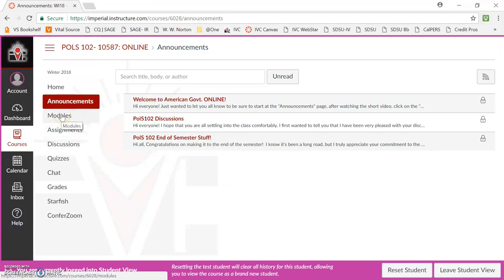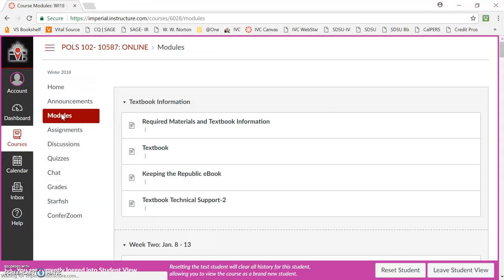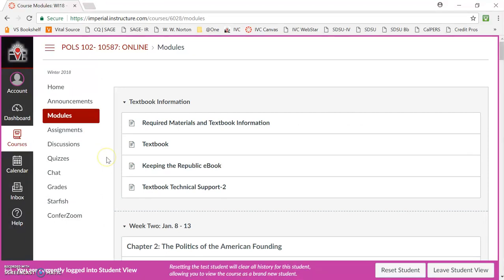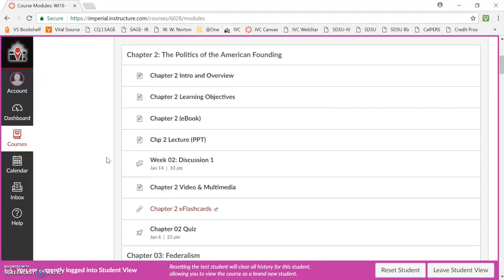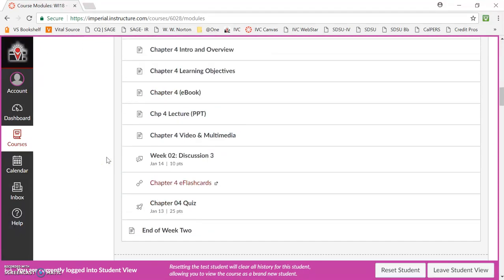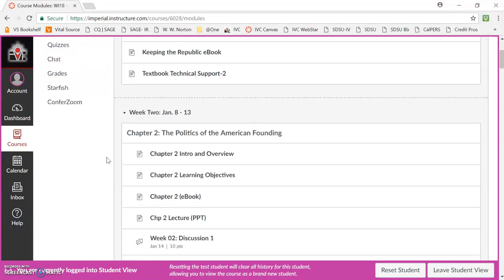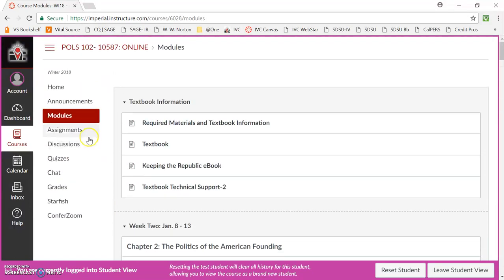Probably the most important place that you'll be working in for the duration of this course will be the modules. Again, I'm going to go through these in detail in the next segment. But basically, it lays out the entire course from week 1 to week 2 to week 3, et cetera, all the way through to the end. And you'll see all of this laid out for you.